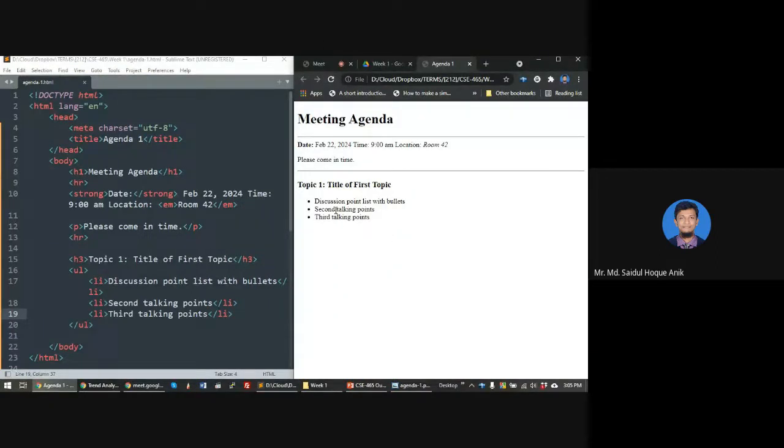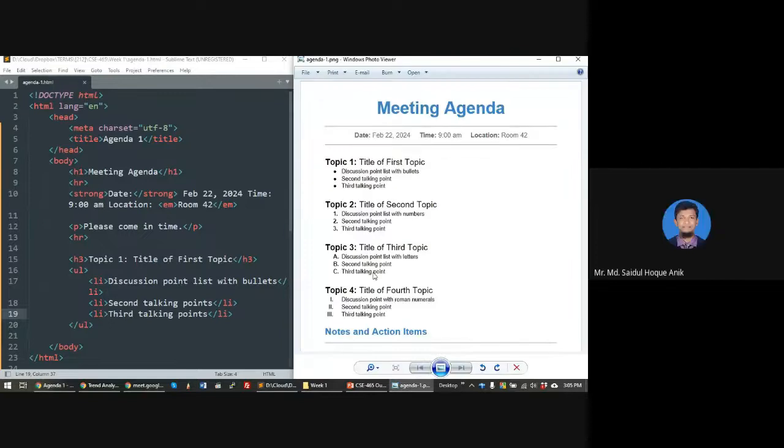Sir, topic one is bold, but title of the first topic is not bold. That is an excellent observation. This is something that we're going to be taking care of. Sir, can we use the paragraph tag with font size? Sir, can we use strong in topic one and H3 in title of the first topic? Yes, this is something that we are going to be using today. That's a very good observation. In fact, this was my topic after we finished this.